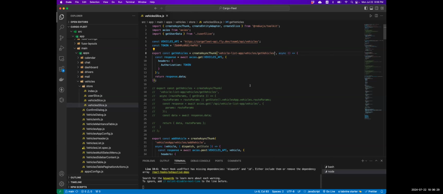Not here. Yeah, create async thunk. The first one is just a name, right? You have to provide it in line 9, I think. Line 9, where you say access.get. Yeah, for here you say question mark page like 2, for example, right? So that will give you the next one. Yeah, but I don't know how to get the data. Yeah, so you have to check out that vehicle table.